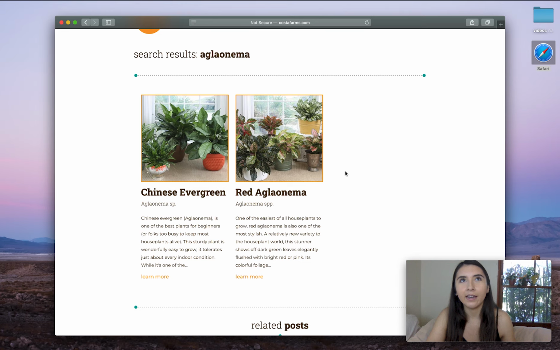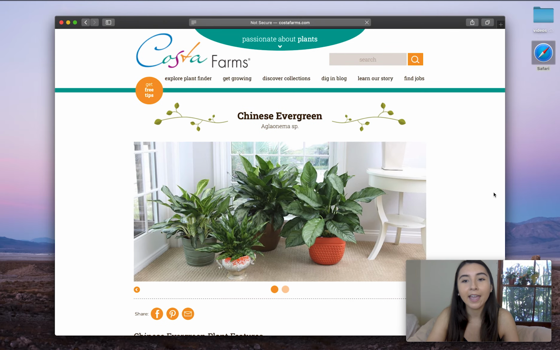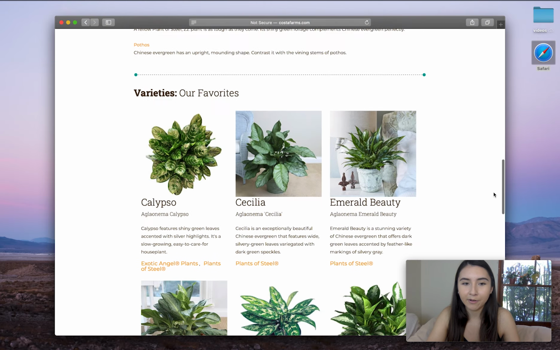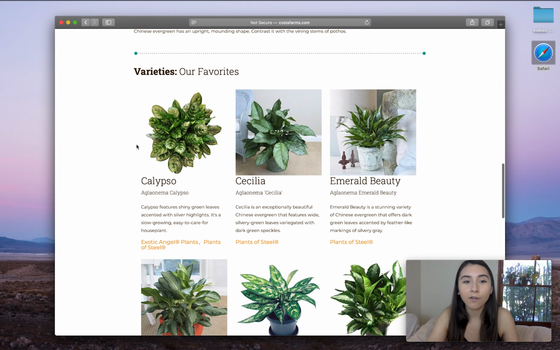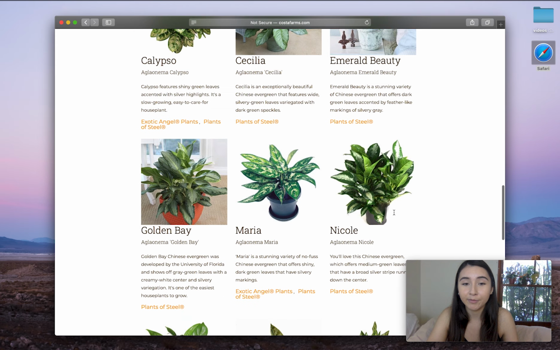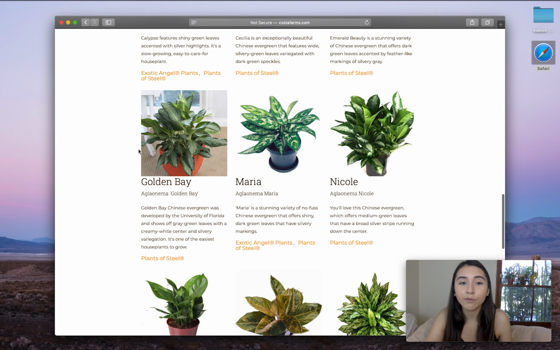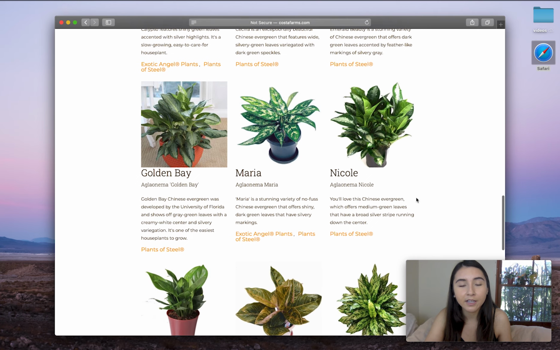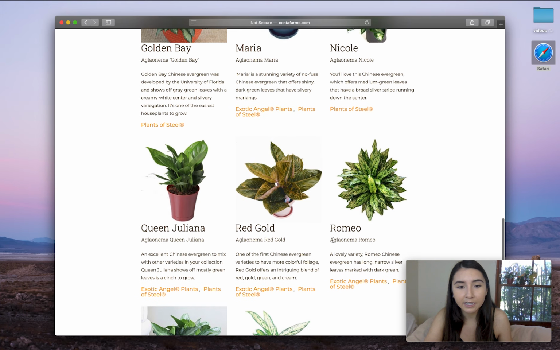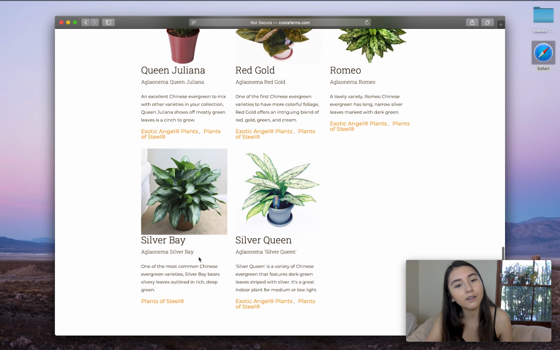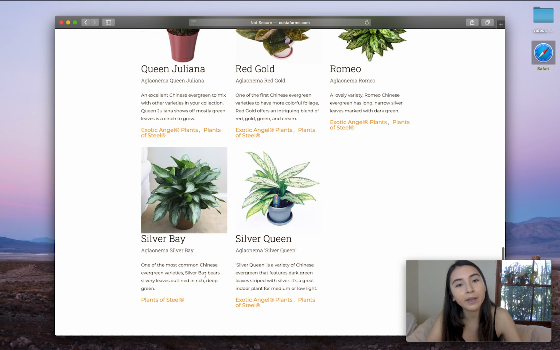Let's say that I was looking at a Silver Bay. So I'm gonna go to Chinese evergreen. I noticed that the plant wasn't pink or anything like that, so we're gonna go ahead and choose this option. And when you scroll down over here, it gives you all the different varieties of the plants, which I think is such a helpful tool, such a helpful resource. So I would have looked and I would have been like, oh look, that is the Silver Bay Aglaonema that I was looking for.